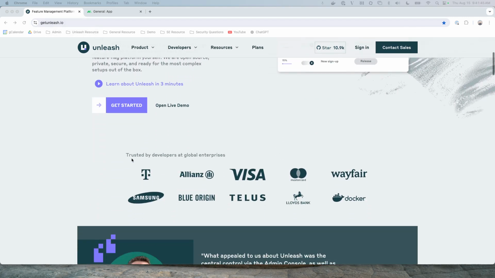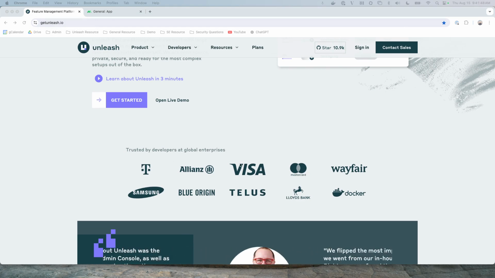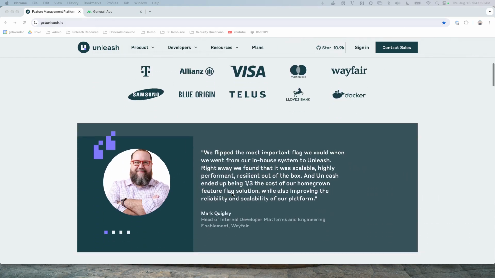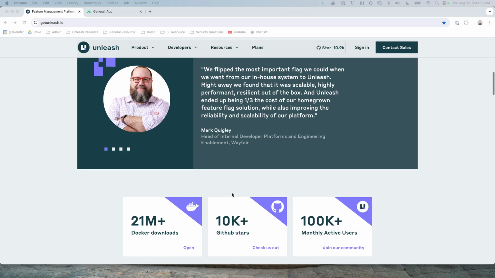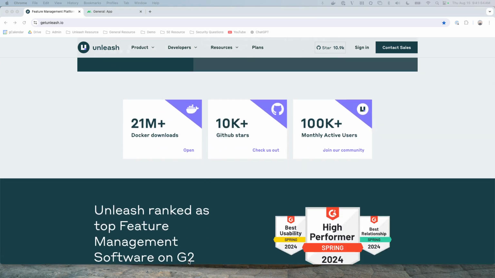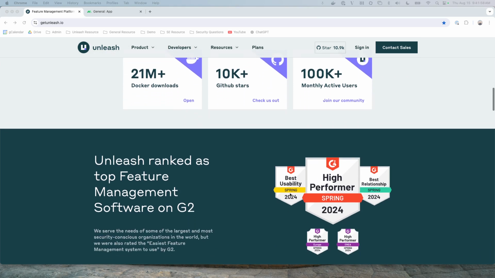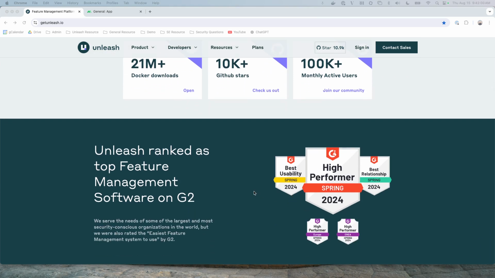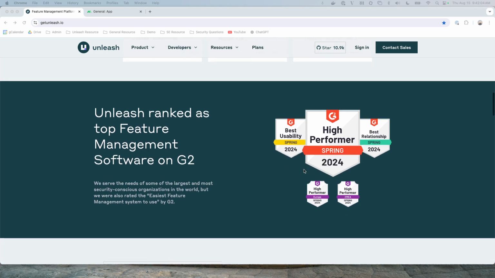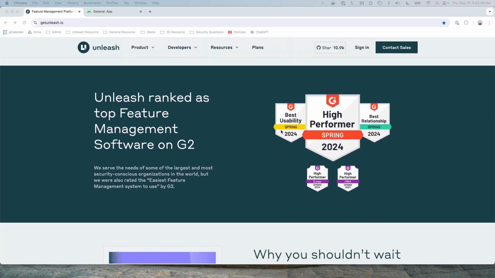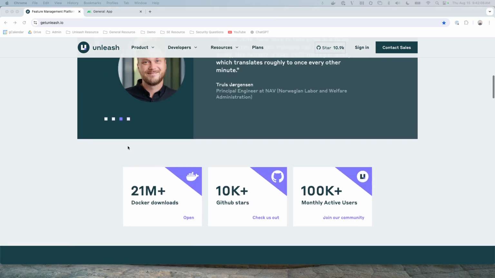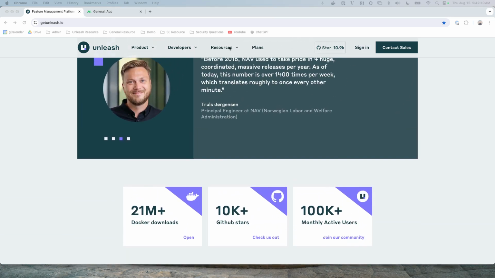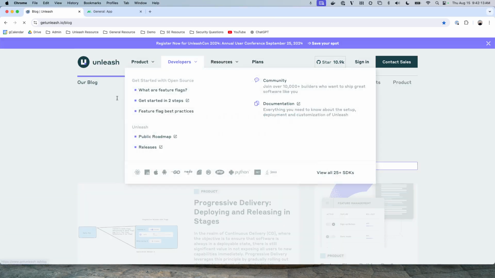This is a great place to see some of the interesting brands that we have the pleasure of working with on a daily basis, as well as some of our customer testimonials, as well as these cards that show our Docker downloads, our GitHub stars, and our monthly active users. We also have received numerous accolades and review companies like G2. So it's a great place to just go ahead and click through and see some of those reviews that our customers are talking about. We also have a blog on our homepage.